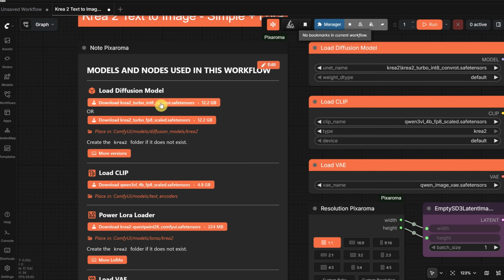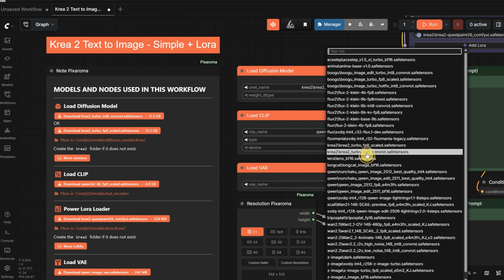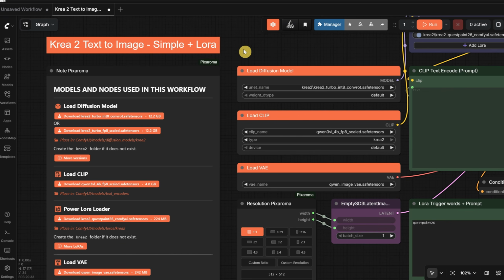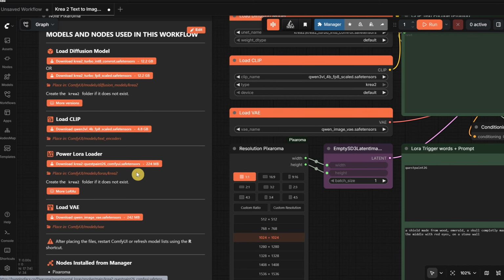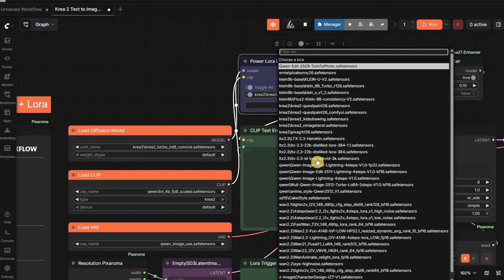I added a download link for both the FP8 and Int8 models, so you can decide what you want to use. For me, Int8 is faster. That is why I used Int8 in the Load Diffusion model node. I also added a link here to one of my LoRAs, the one with the digital painting style, so you can test the workflow with a LoRA. So let me go to the Power LoRA Loader node and select a different LoRA from the list, the one we created. But as you can see, there are a lot of LoRAs.